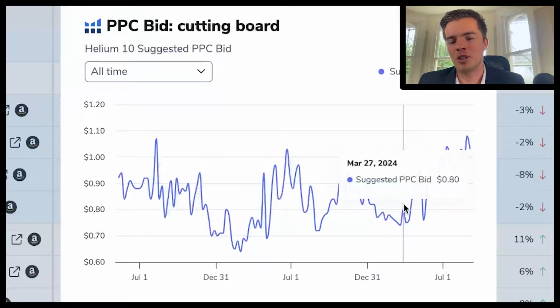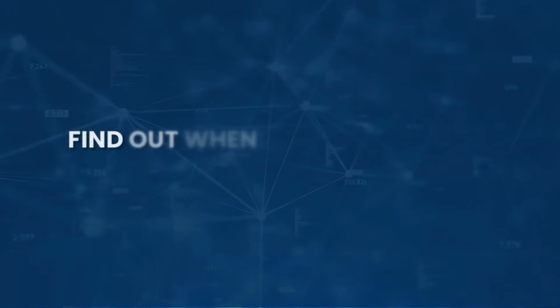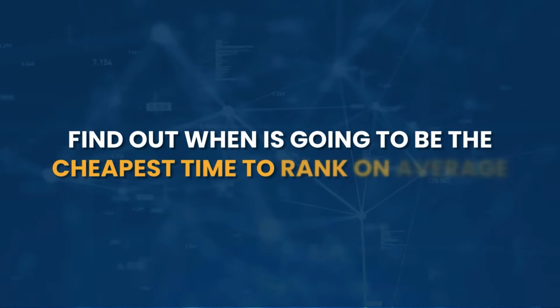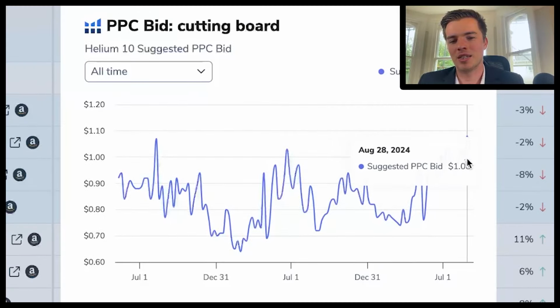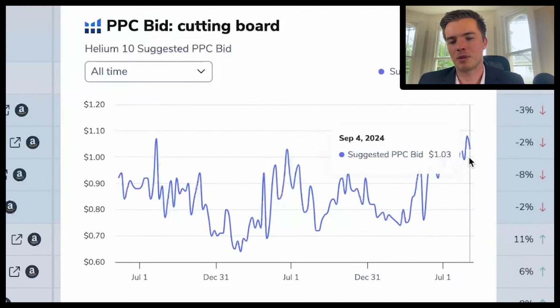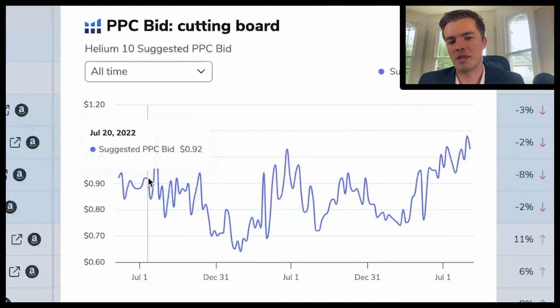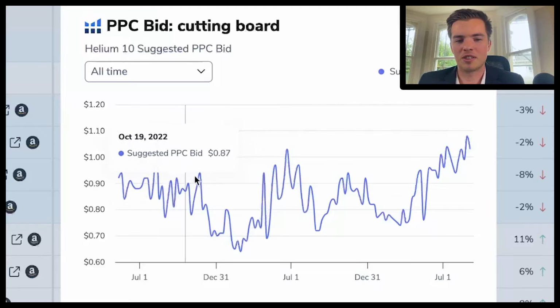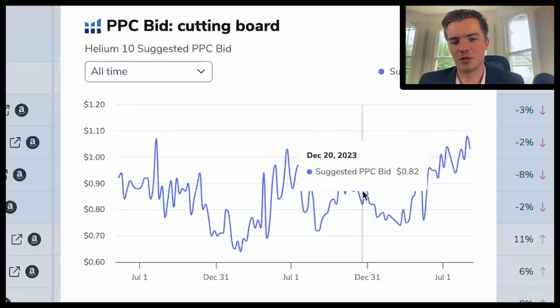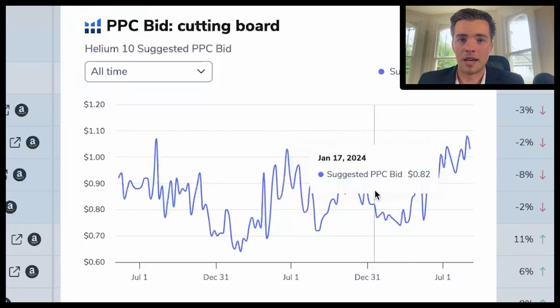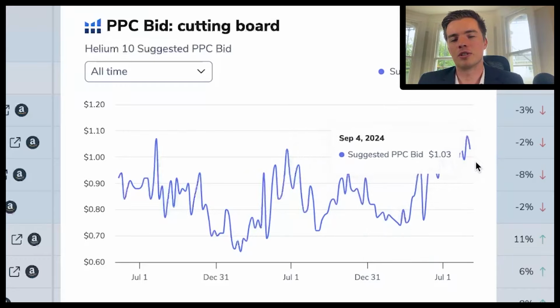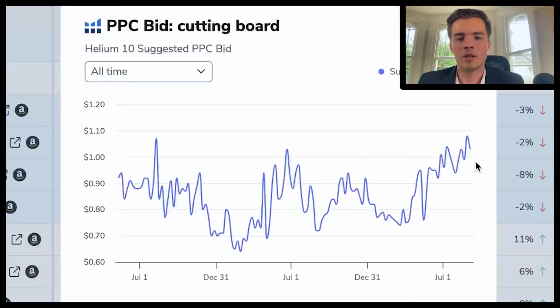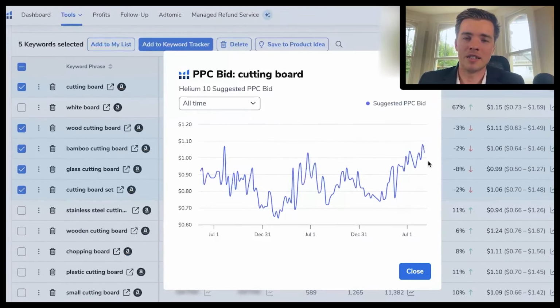And what you want to use this for is actually look at when is going to be the cheapest time to rank on average. Based on this, we can see that at the moment, the cost per click, whilst it's going to be okay for a bit, it's going to get a bit higher towards Christmas. Some points during Christmas, it gets a little bit higher there. It'll drop down in January, and then it will start to go back up again in the new year.